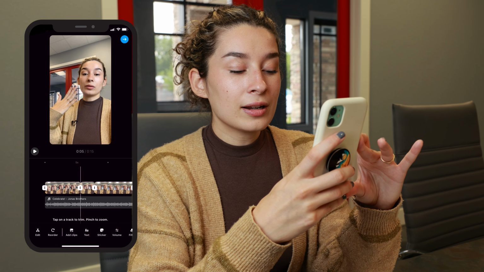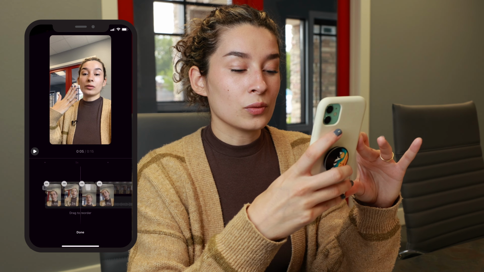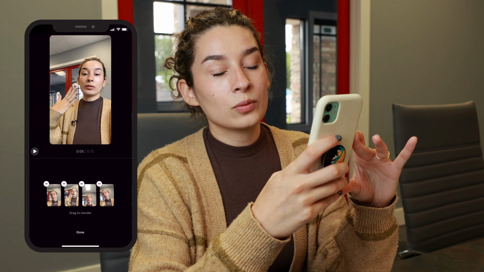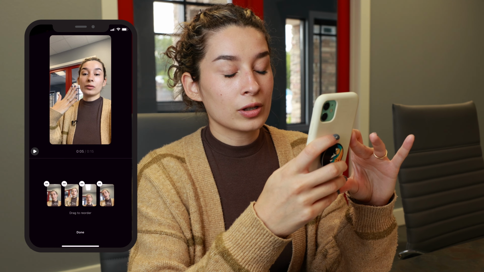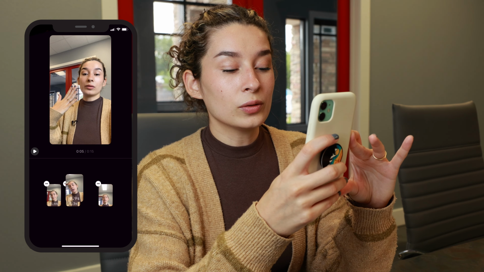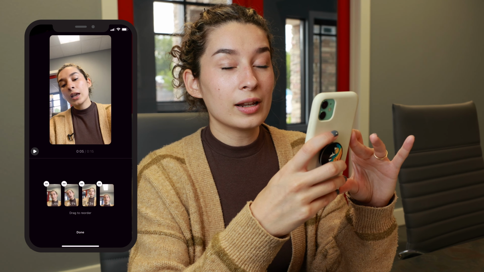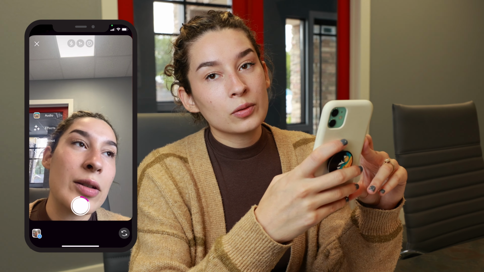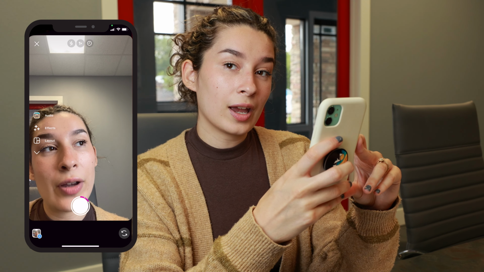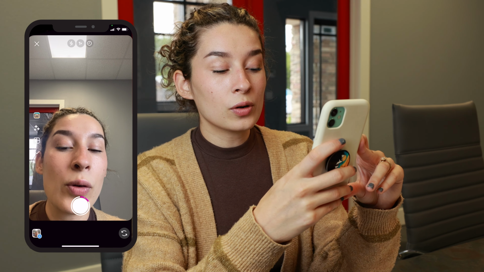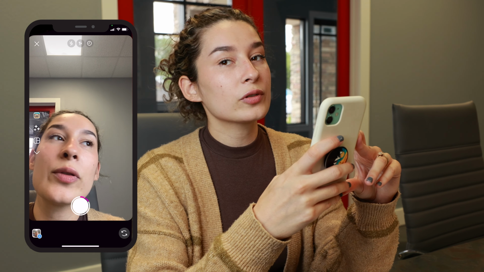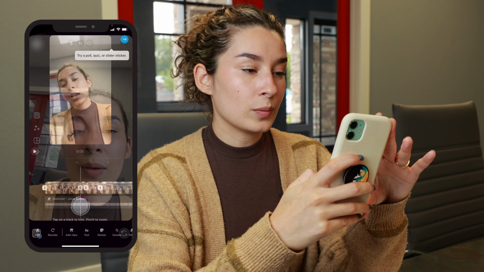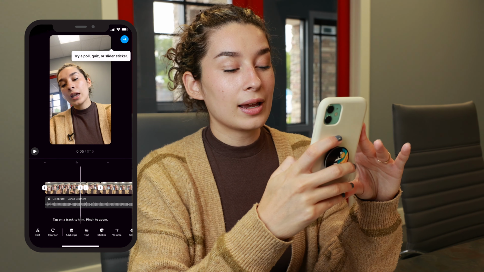If you click out of that and go back to the main menu, you can do reorder. That will allow you to reorder your clips in whatever order you would like. So you just press and hold, drag it to the new spot, press done, and it's done. The next feature is add clips. That's going to bring you back to the camera and or your camera roll if you tap the lower left-hand corner of the screen to bring in more clips from your phone's camera roll. I'm going to press X to go back to the main editing menu.